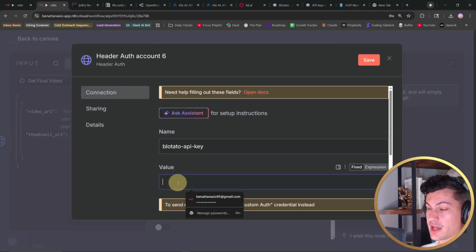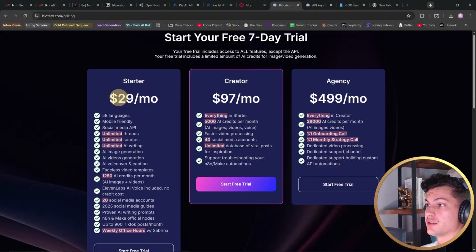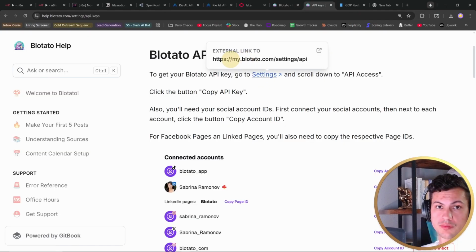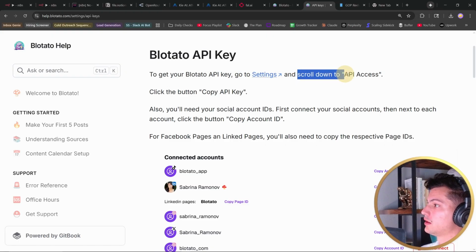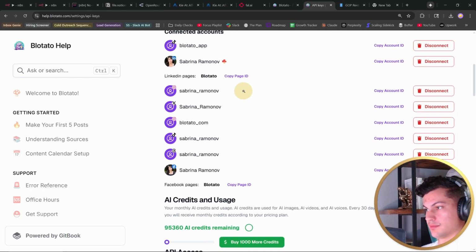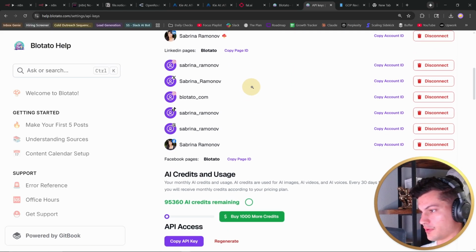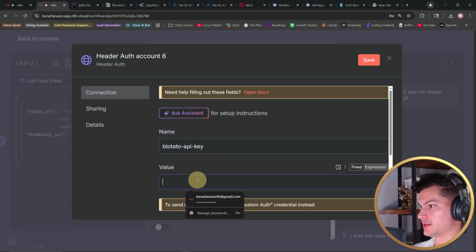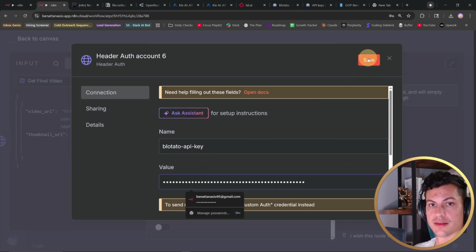So to get our Blotato API key, first you need to spend $29 a month to buy the starter plan. You cannot access the API on the free trial. So purchase that. Go to myblotato.com/settings/API, click API access. After you've connected your accounts and set this tool up, whatever you gotta do, then you copy your API key and paste it in the value section and hit save.